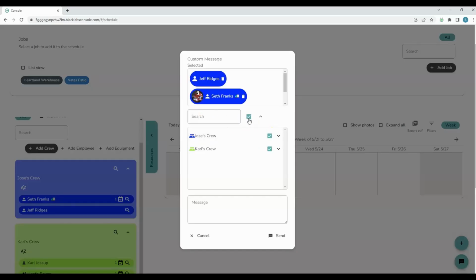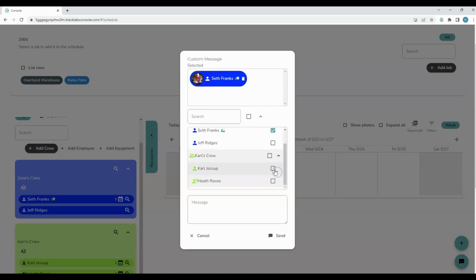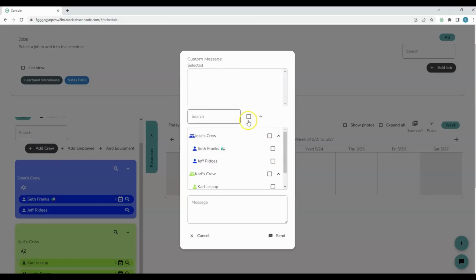Whereas this custom message function here, if I press on this, I can actually pick everybody all at once if I want to. If I pick everybody, it shows everybody that has a valid phone number up here. Or if I'd like to, I can just pick a specific crew, which in this case is Seth and Jeff, or I can pick members from a crew. And just send them a blanket text.